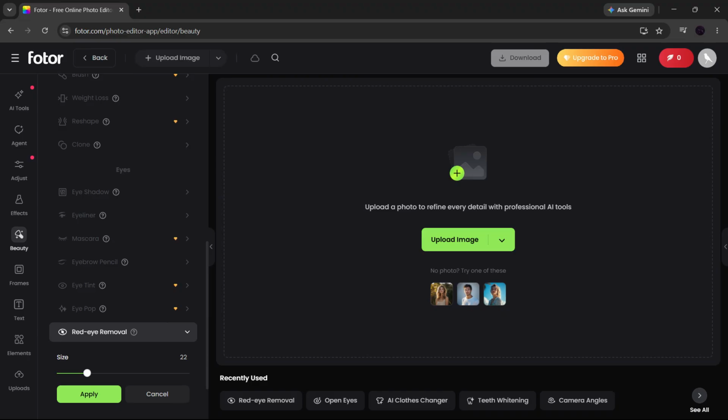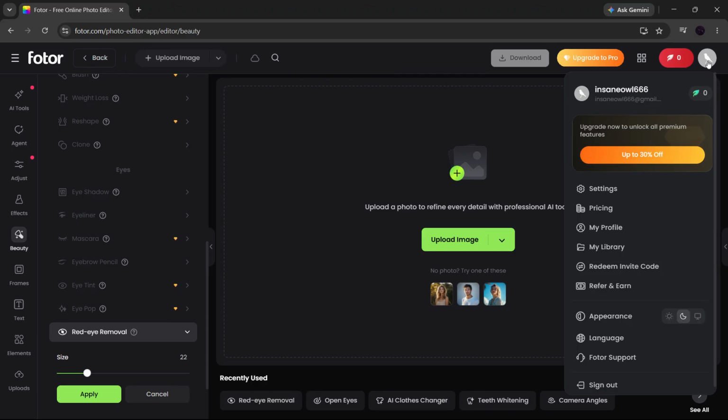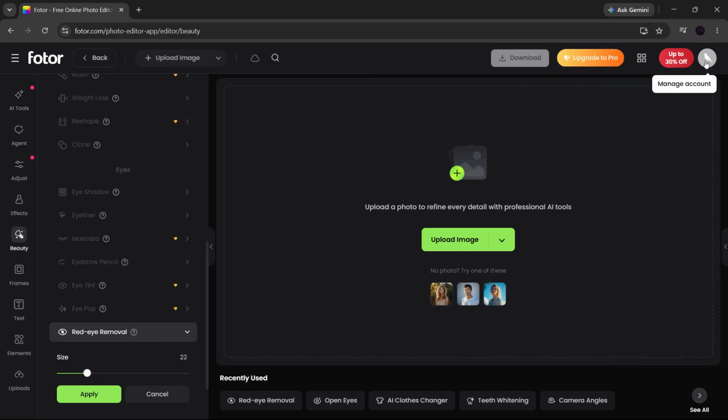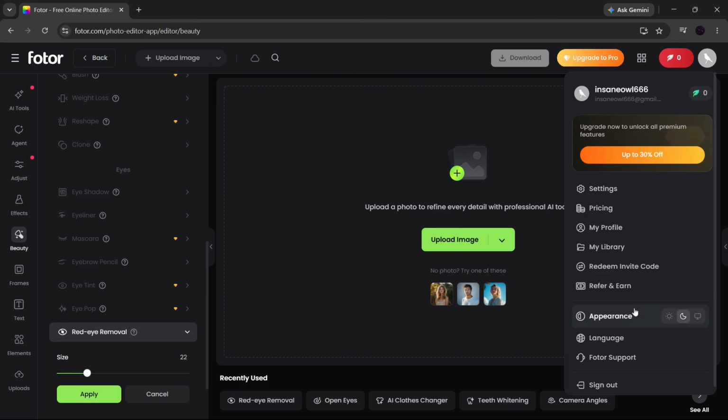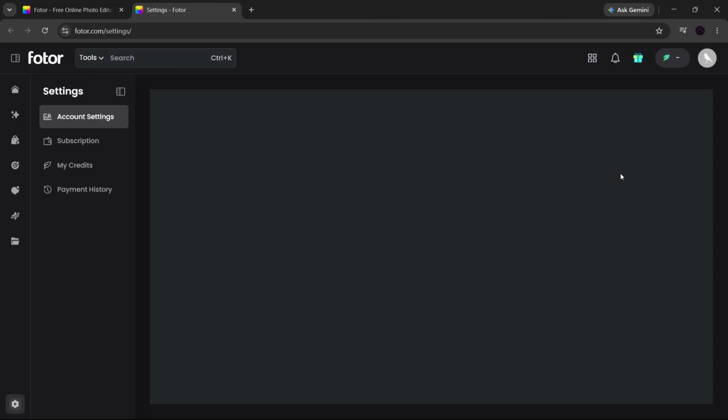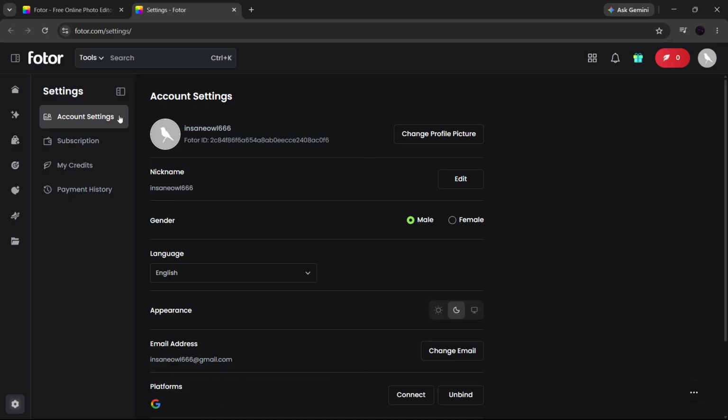After you're logged in, look to the top right corner of the page and click on your profile icon. This will open a drop-down menu with several account options. From that menu, select Account Settings, or if you see My Account instead, click that option. Either one should take you to your account management page.